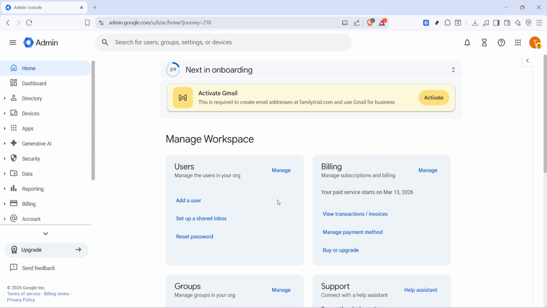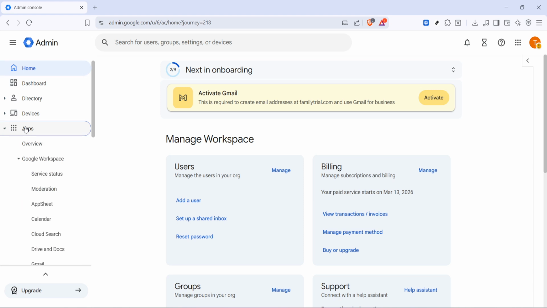Start by going to the Google Admin Console and signing in with your admin account. On the home page, look for Apps. This is your hub for managing services across your organization. Open Apps, then choose Google Workspace. You'll see a list of core services, find Google Meet, and open it to access its settings.